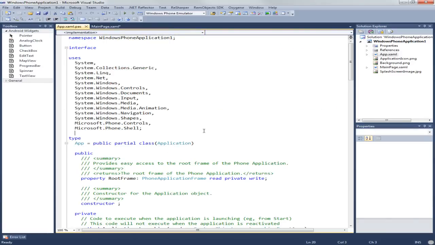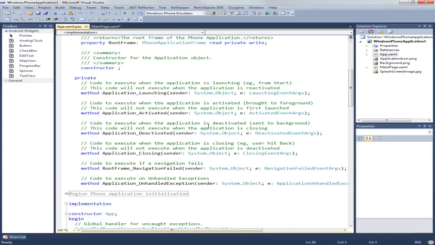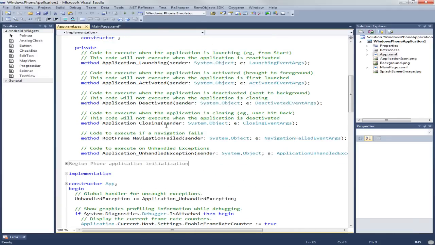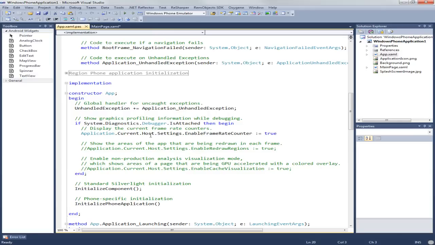In here, though, there's something kind of interesting. So this handles all the application launching, activated, deactivated, etc. But also down here, you have this in the constructor. We have this check for whether a debugger is attached. So if the debugger is attached, it's actually going to add a little piece of text along the side that shows the frame rate counter. You can actually change this to show some different things or take things off and stuff like that. So when you're running this in the emulator, you'll see this little bit of text on the side occasionally if the debugger's attached, and that's where that comes from, right here.